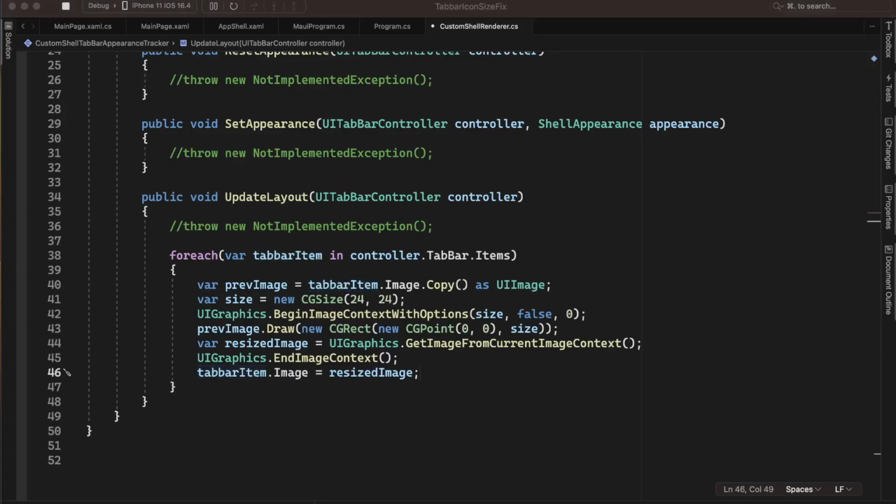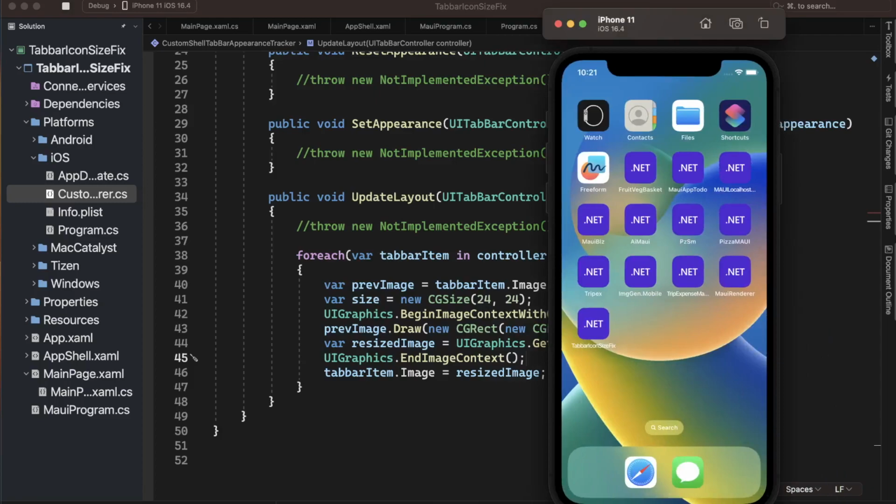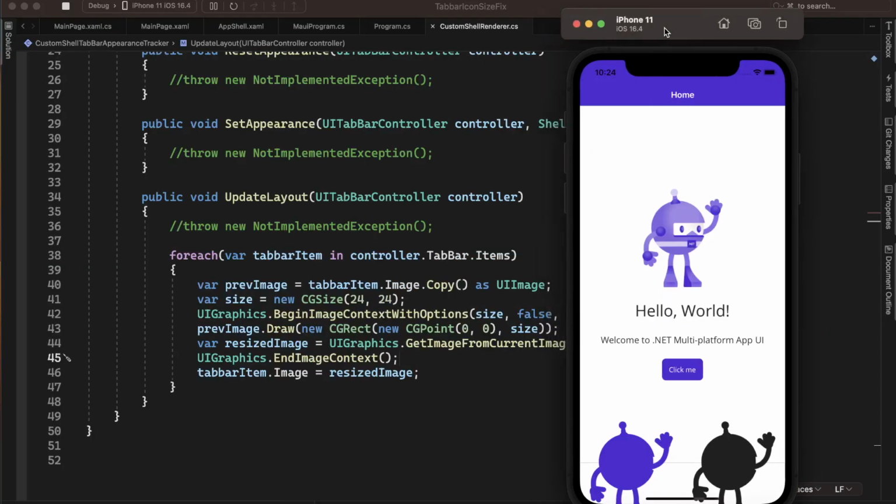Okay, and now let's see if it works. So stop everything and rerun. And it again didn't work.